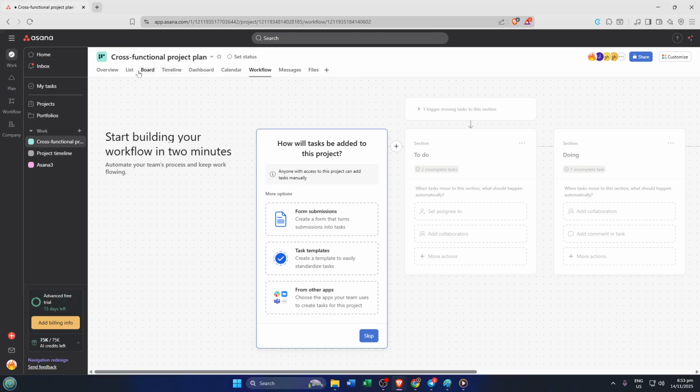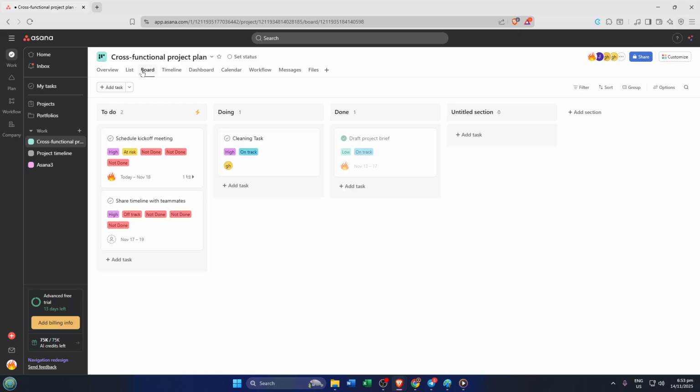Tags let you add extra context, like marking something as urgent or bug, even if that tag stretches across many projects. And My Tasks, that's your personal dashboard, gathering all tasks assigned to you in one place. It's the best way to start your day, checking your priorities and knocking out what matters most.